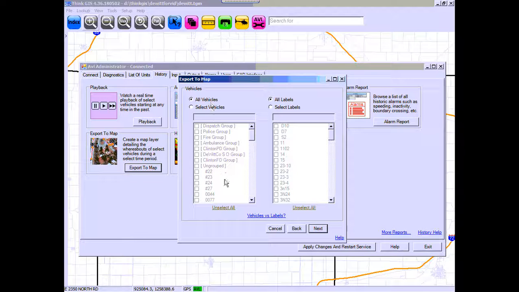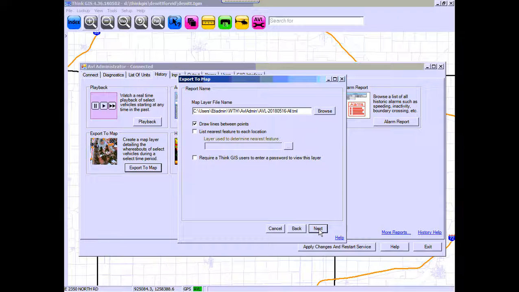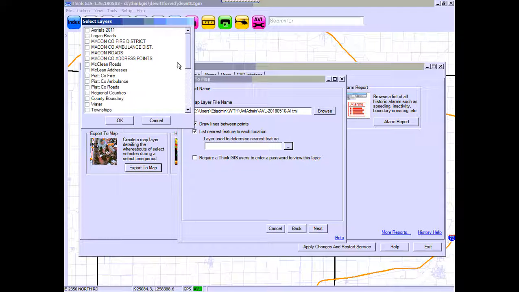Here I can select all vehicles or specific vehicles from my fleet. In this case, I'm going to do all vehicles as a single layer. I click Next. And here it tells me where it is going to create the layer, what it's going to write it out to. It offers to put lines between points. I'm going to leave that checked so I can show you in a few minutes what it does. I can also list the nearest feature to each point, selecting a layer from the map.